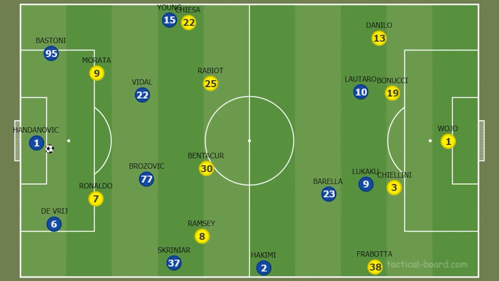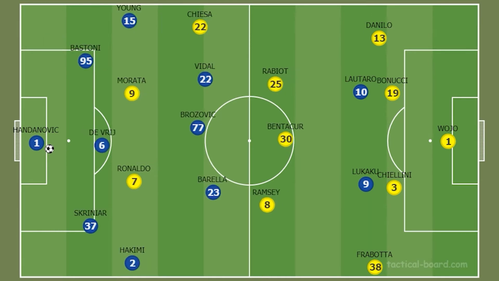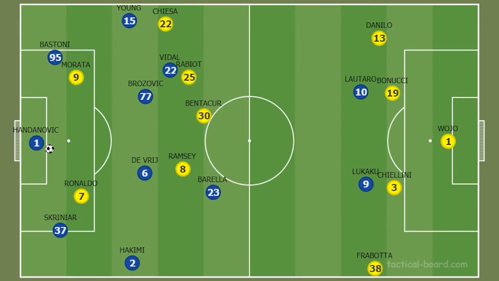Vidal and Brozovic were the two pivots, and sometimes they dropped in deep to attract the opposition's two pivots. Sometimes De Vrij acted as a pivot, while Skriniar acted as a second centre-back.